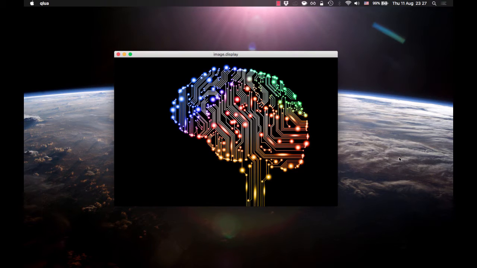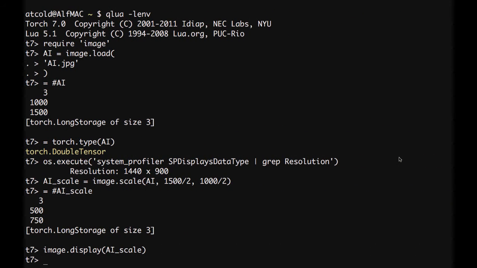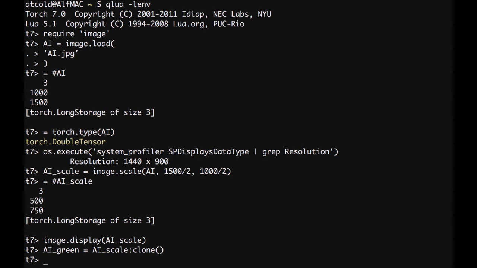Let's now check the content of green in this image. To do so, let's go back to the terminal. Let's have AI green equal AI scale clone. In this way, we made a deep clone of the AI scale tensor. Otherwise, you would have simply shared the same reference to the same tensor, if you had simply used the equal assignment operator.